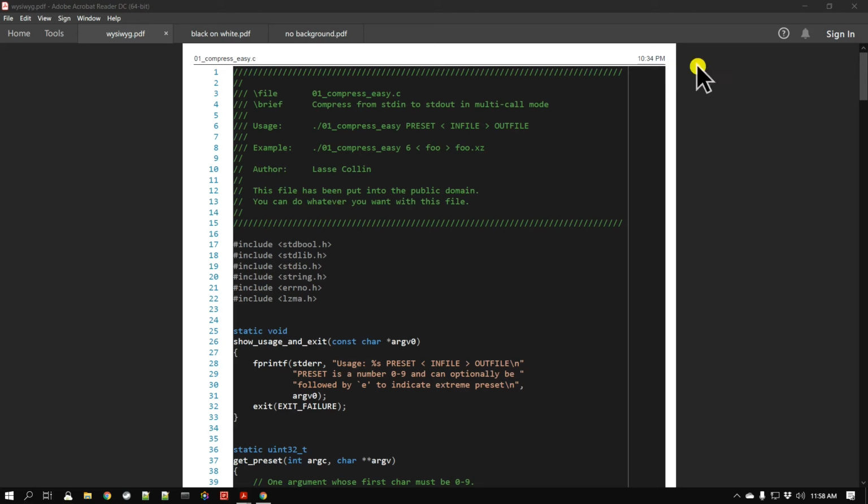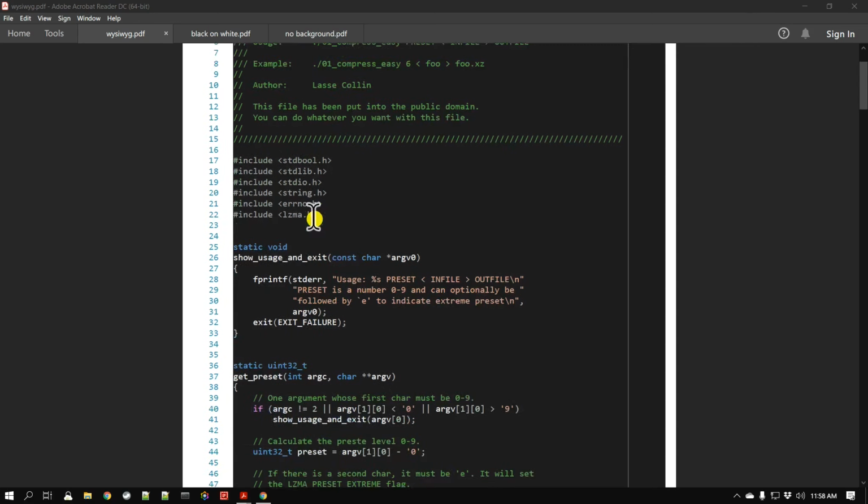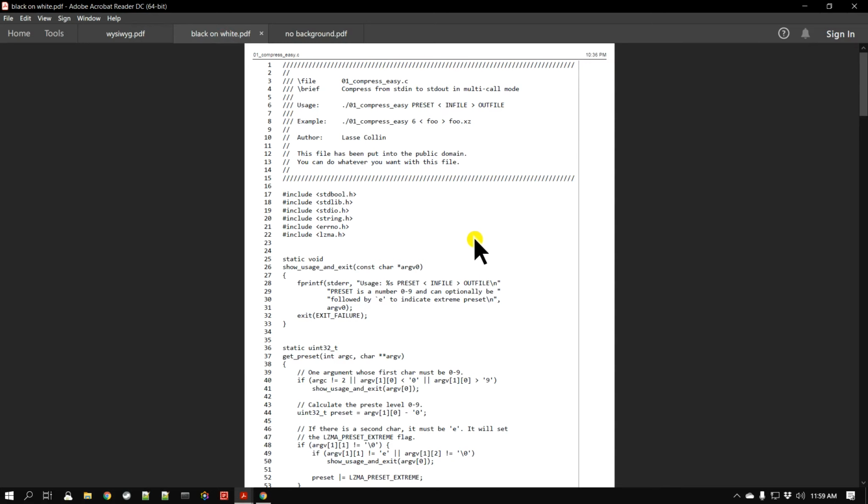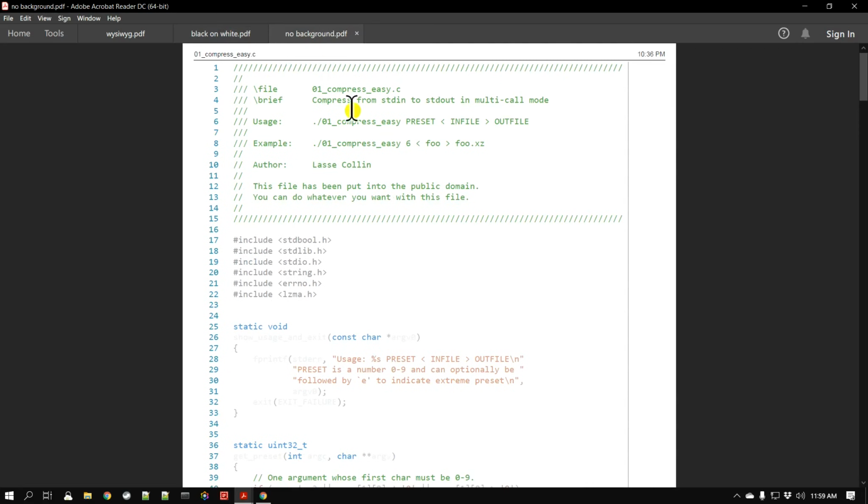So here are some examples. Here I have a simple source code, a C file, which I'm printing as a PDF while keeping the syntax highlighting. Here is an example of a simple black and white C file as a PDF, and here is the one without any background. And so we will go into details about all of these different options.